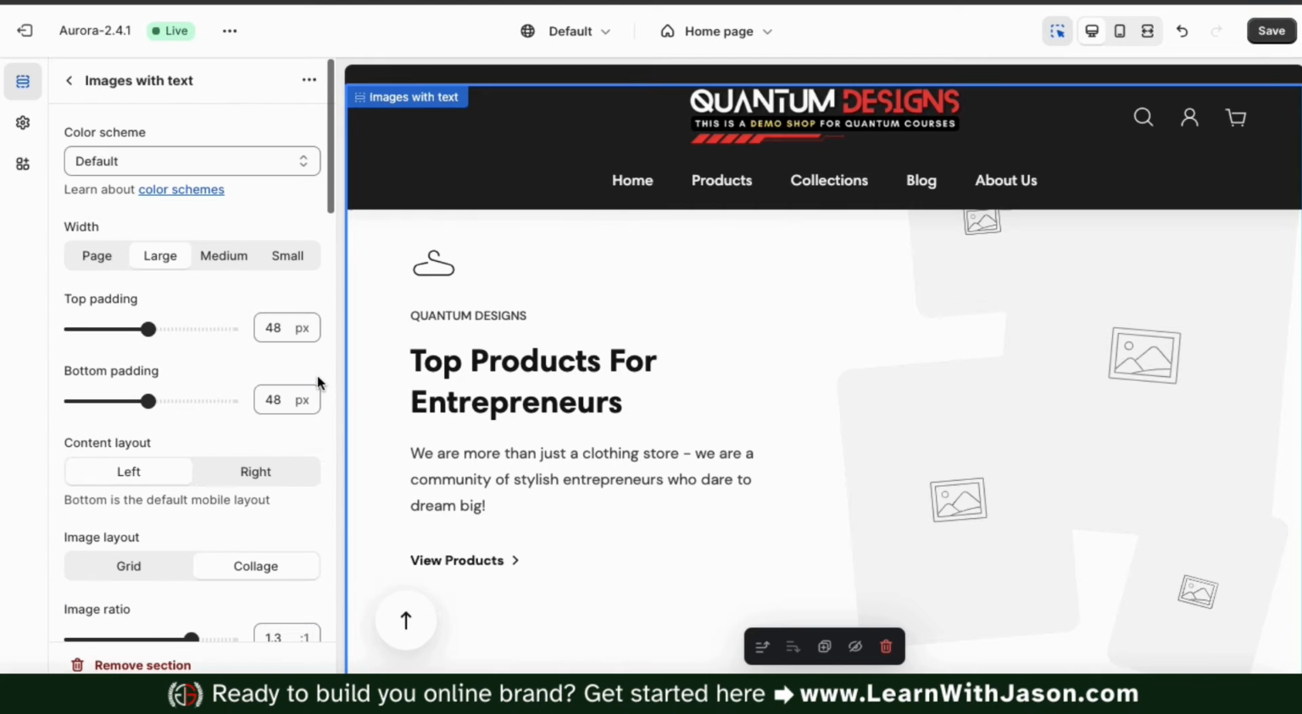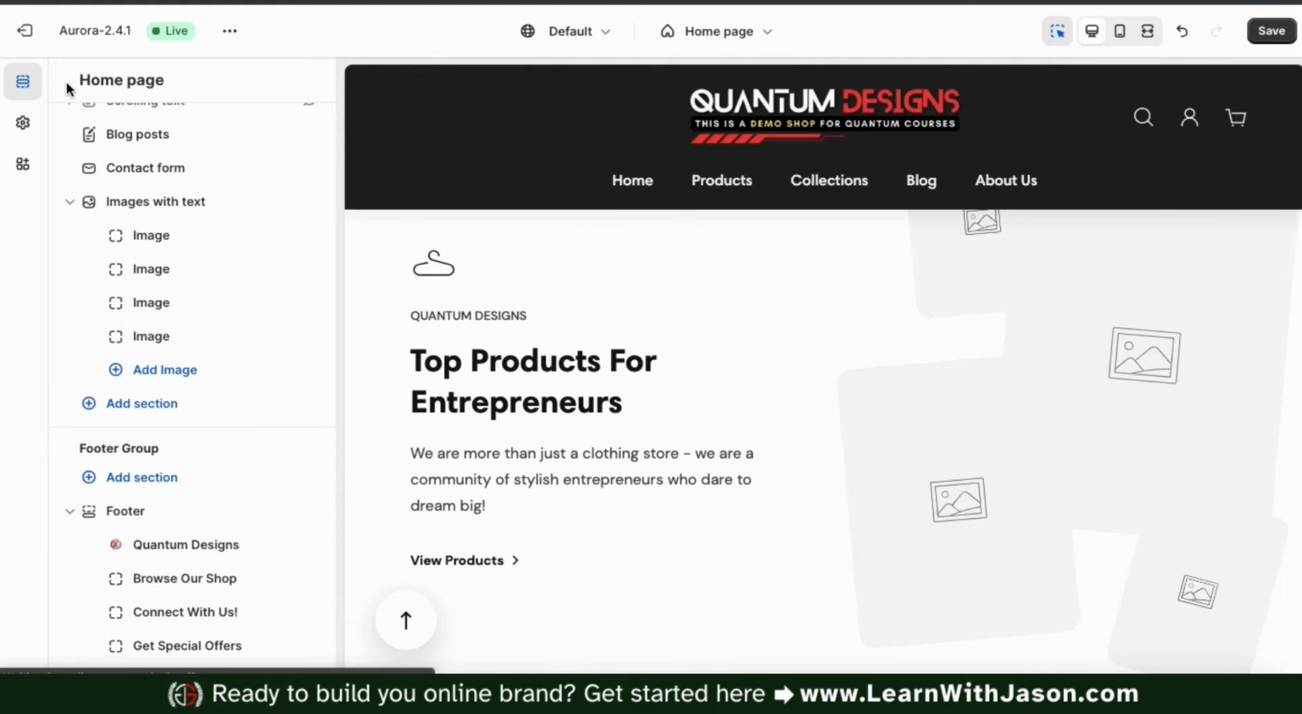So let's go back up to the top and click the back button to go back to the theme editor main menu. So now that I've customized my Images with Text section, let's add my images. If you look underneath the Images with Text drop-down menu, you should see several image tabs. Let's add my first image by clicking the first tab here.